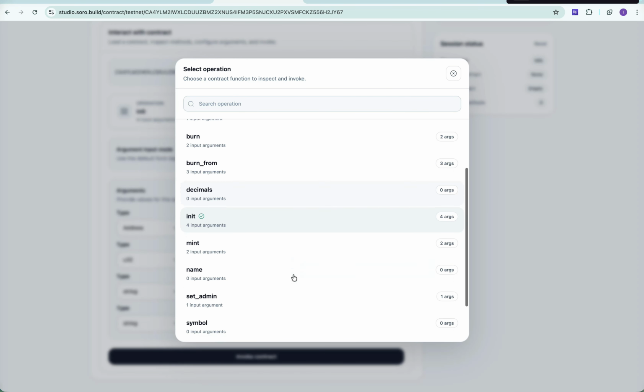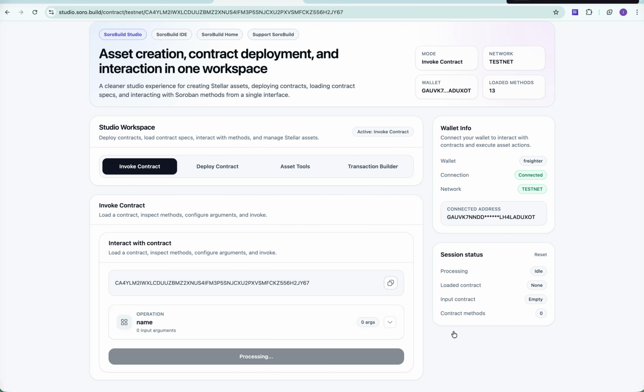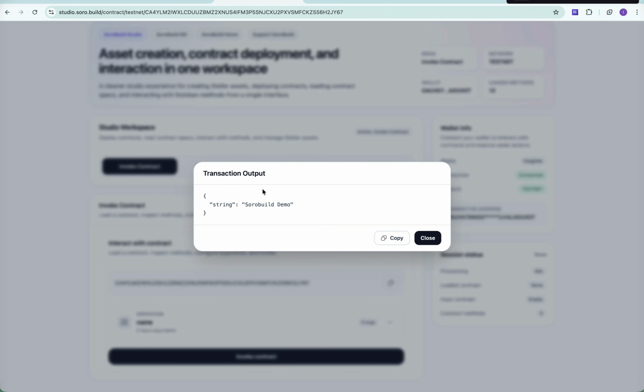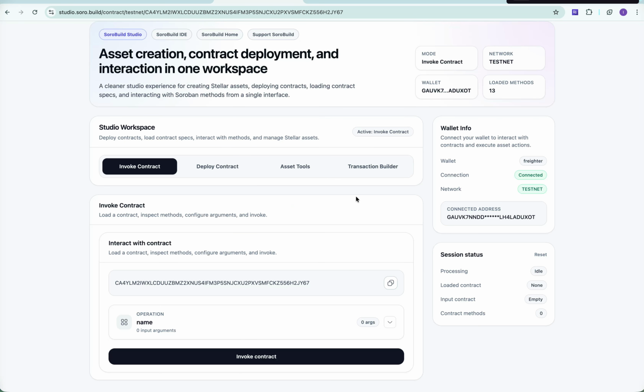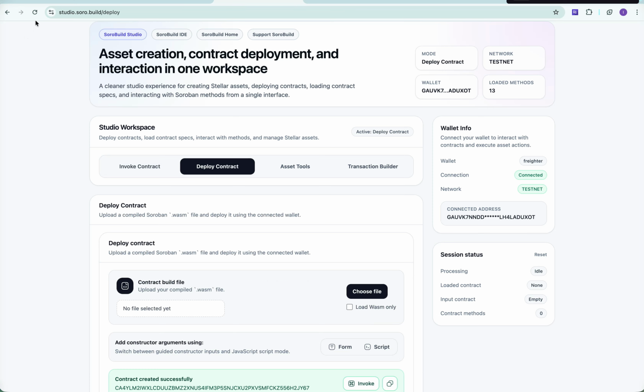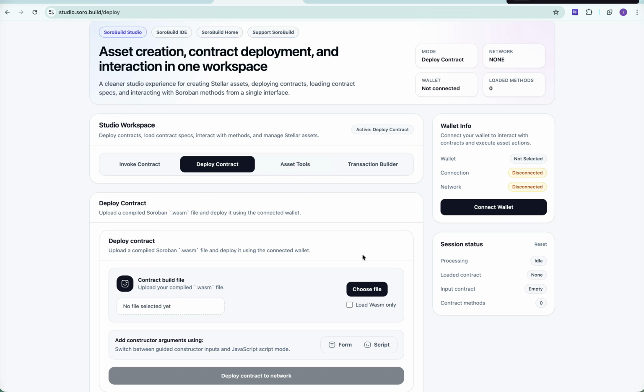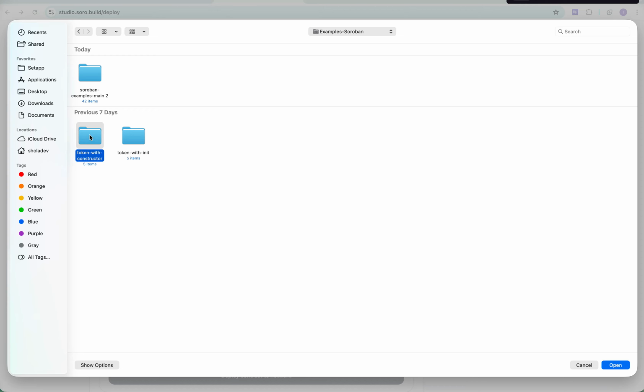From here, I can also test read functions. For example, I can call the name function to read back the token name that was set during initialization. Now let's move on to the second case, deploying a contract that requires constructor arguments. This time, I'm using the original token contract, the one that has a constructor instead of an init function.